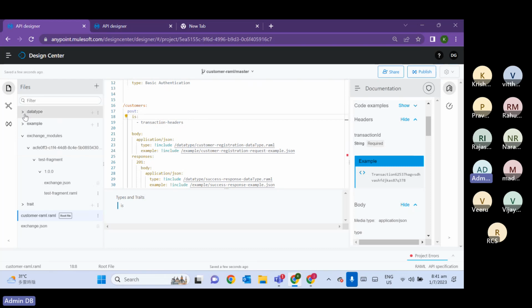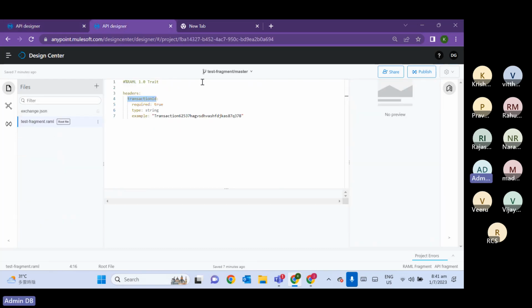If you want to keep something else, okay, keep this one thing in mind. Whenever you are creating the fragment, you need to select the proper type. This fragment I created of type trait. Okay. If you want to create for all, like data type, trait, and everything, then your fragment type should be library.